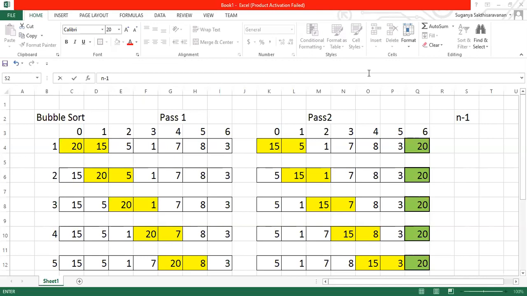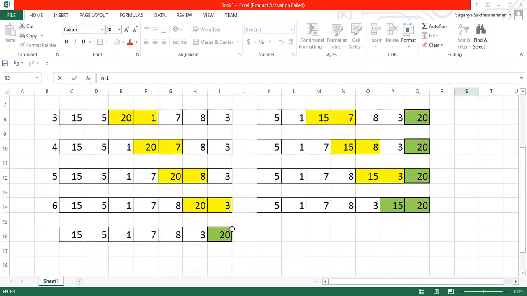Take a list, then start doing it with the list. So keep in mind that your iteration should be n minus 1 iterations. That is the rule.